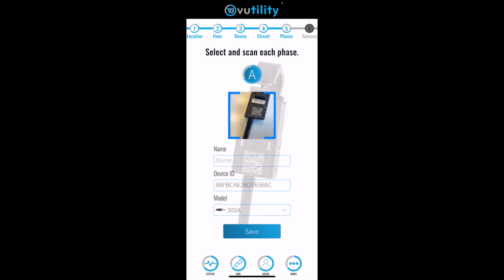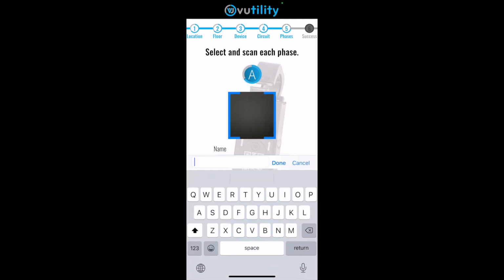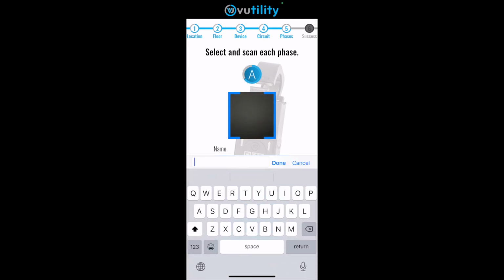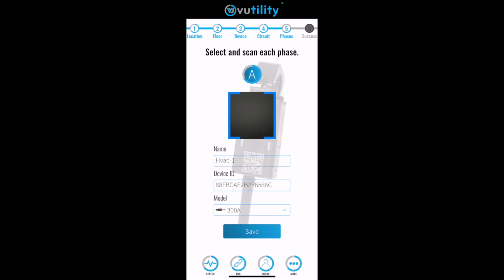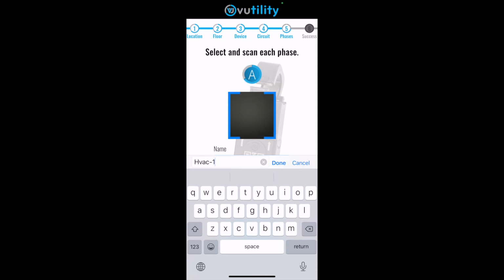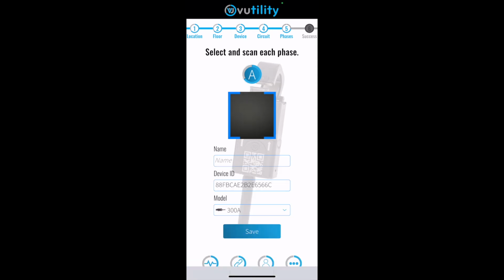On the next screen, you'll be able to scan the QR code located on the hot drop device. You'll have the option to enter a name for the device, or alternatively, you can leave the name field blank and a name will automatically be generated for you. Once you've scanned the QR code, the device ID will automatically populate in the device ID field.